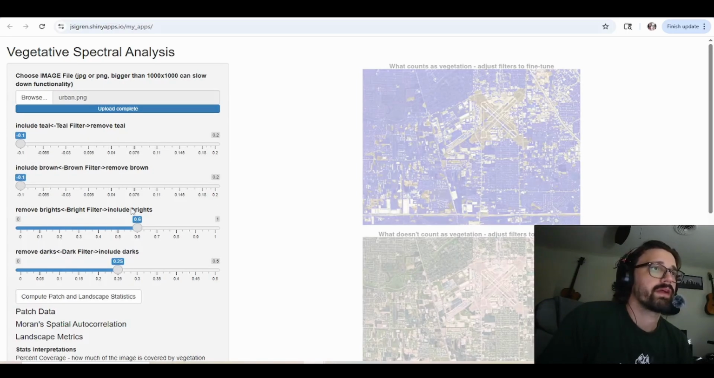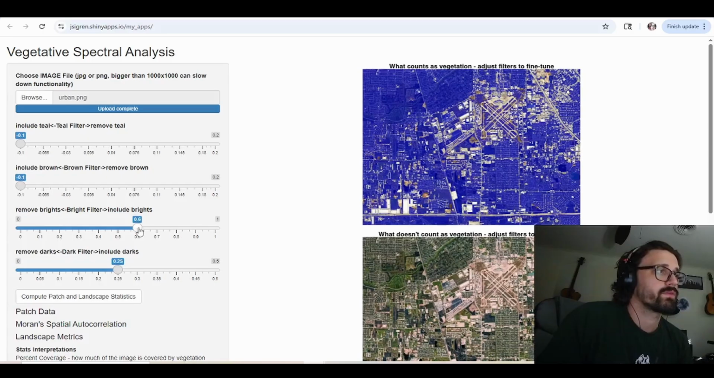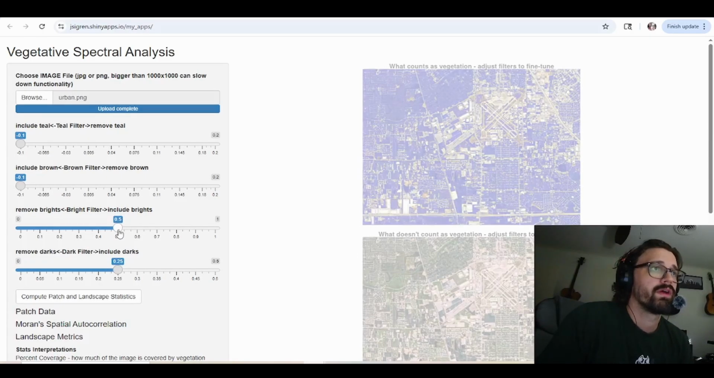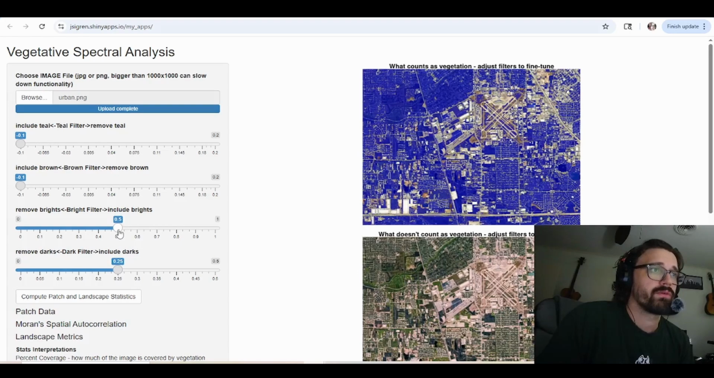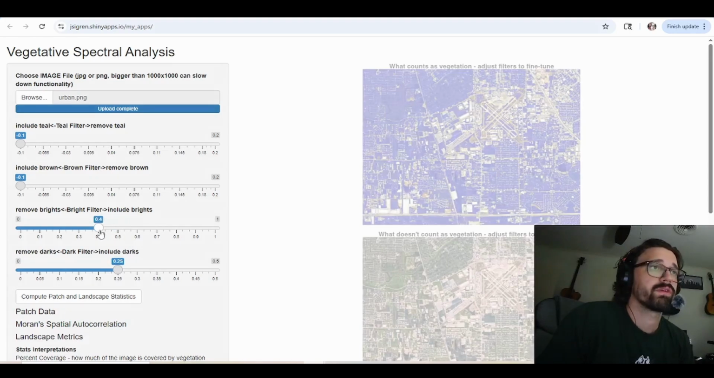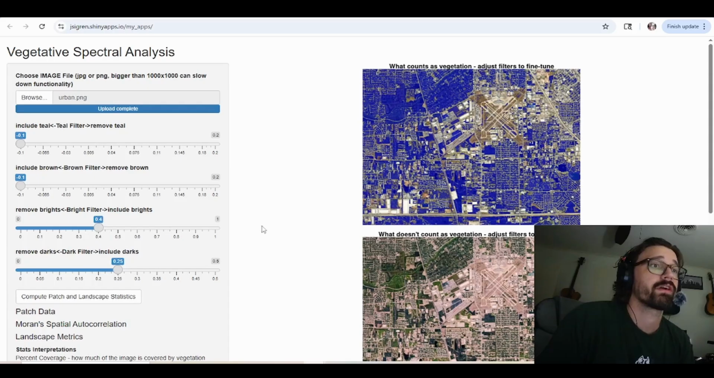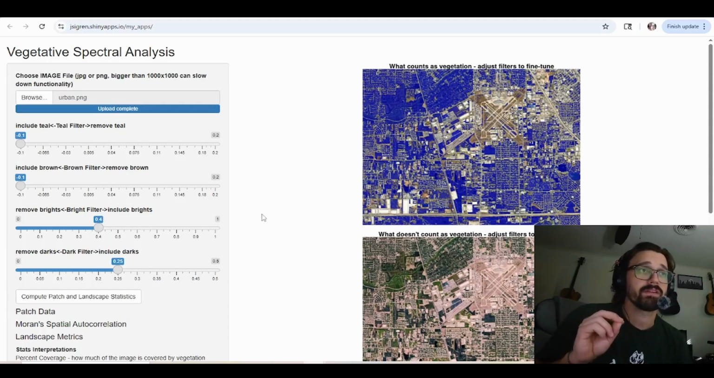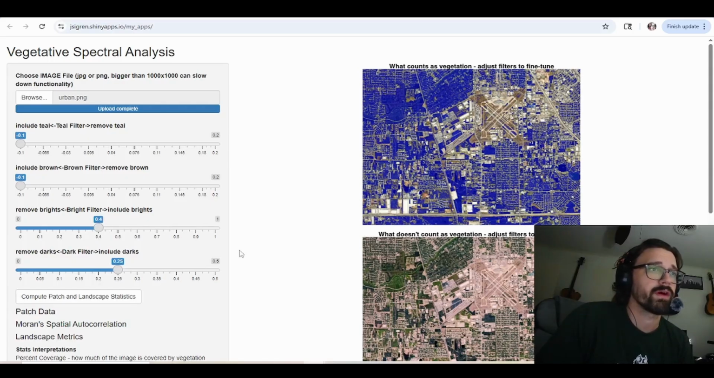So we could say brown, and then we could also remove bright colors. So I could slide this down, and that will pull out more rooftops and roads, you can see. In other words, what we're doing now is only including dark brown. That's actually looking quite good, but you do see that we have lost some of the fields around the airport because those are very bright browns as well.